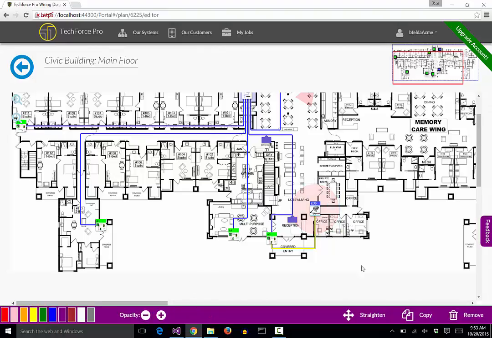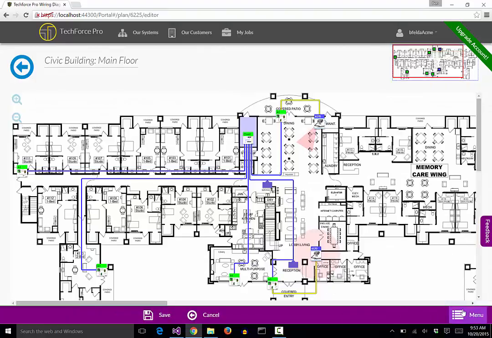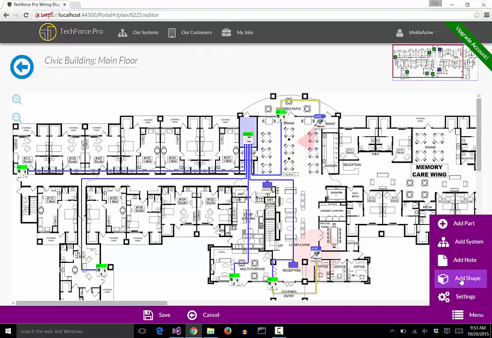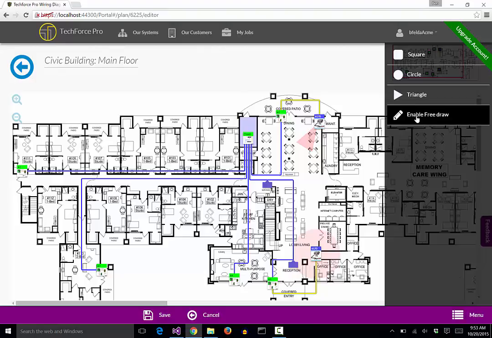So as you saw, any shape can be added. You can straighten a shape, you can copy a shape, you can delete the shape, you can change its opacity and its color. The last shape I'll show you here is the free draw. Free draw is actually not a shape you add, it's something you enable and disable. Now when I enable free draw, you can no longer click and drag the floor plan around. The floor plan is locked in place, so you first want to actually scroll or drag the floor plan to where you want to draw, and then enable free draw.